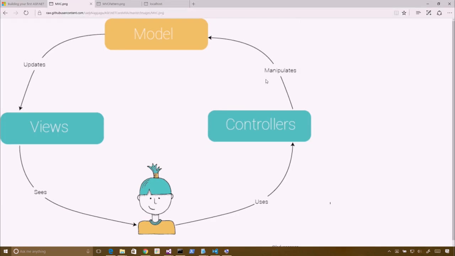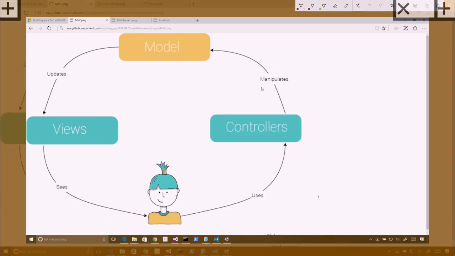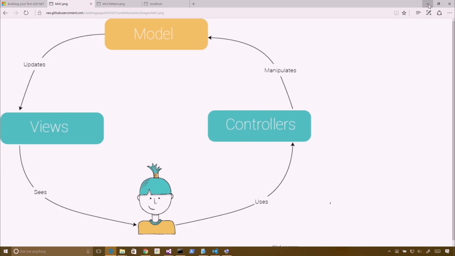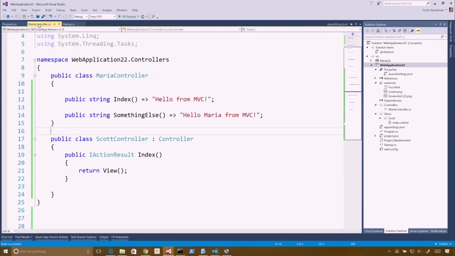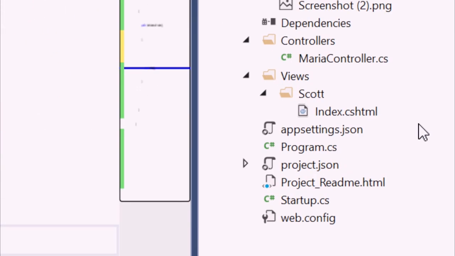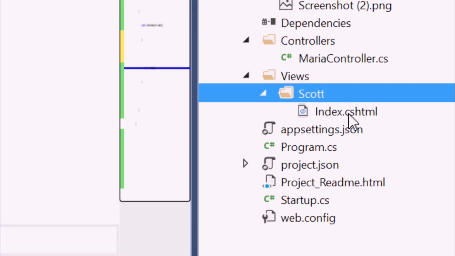Exactly. So if we go back to here, we went like that. Okay. But there's no model yet. We haven't done the full circle yet. We need to do something with that model and pass some information in. So let's think about that. Oh, and by the way, the view thing, we talked about sharing views. Yes. Right now, we're in the Scott controller index method.